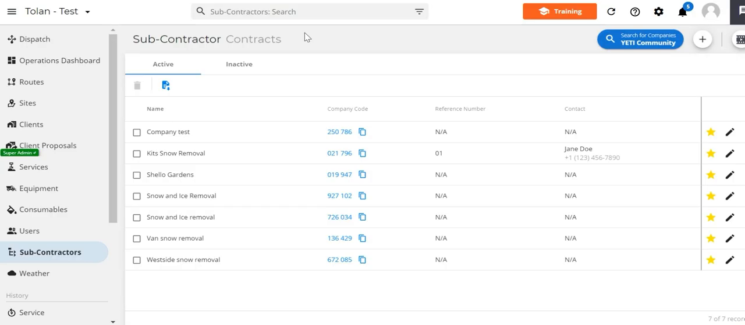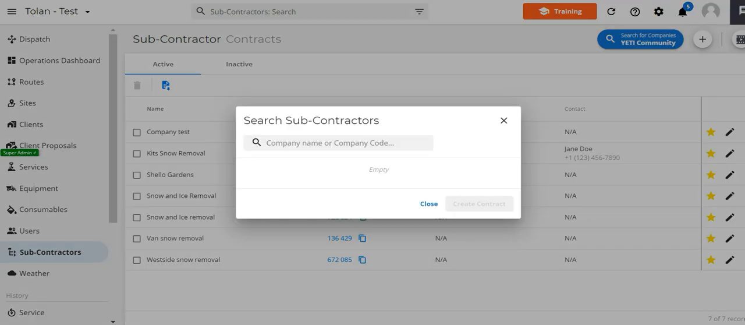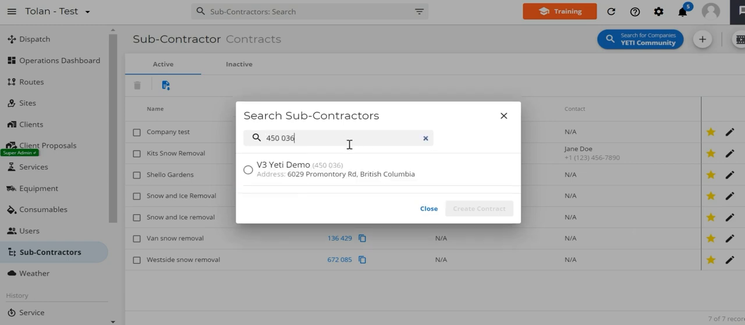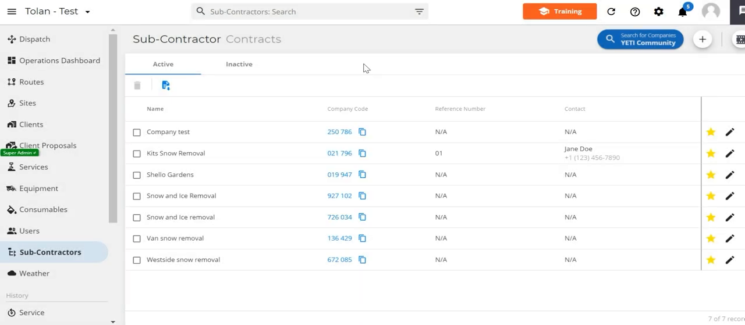Now let's show you how to create a contract with a company who is already using Yeti. Head over to the Yeti community found at the subcontractors page. Search using the company name or company code. For accuracy, we would always advise using the company code. Select the company and click the Create Contract button. If the subcontractor is a Yeti subscriber, they will receive a notification on their platform and will be given the choice on whether or not to accept or reject the contract.